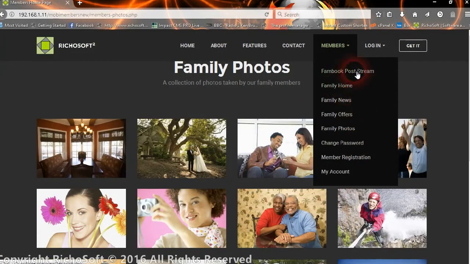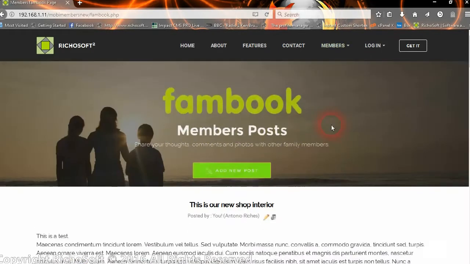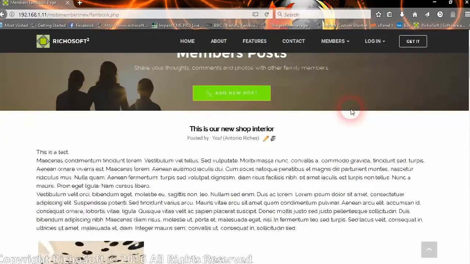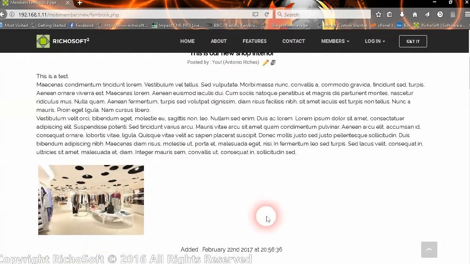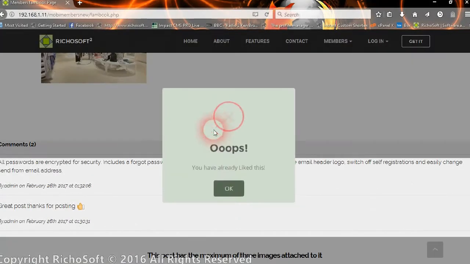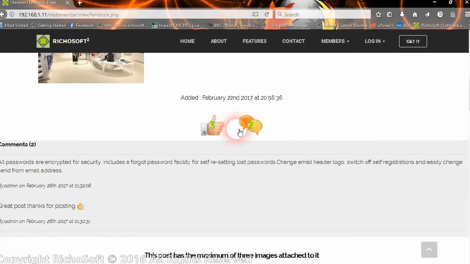You also have a family post stream. Now that's very similar to a Facebook post stream. So your family members can post some details of a post. They can add up to 3 photos to go with it, and other family members can like the post or comment on the post. For example, here we have some comments.